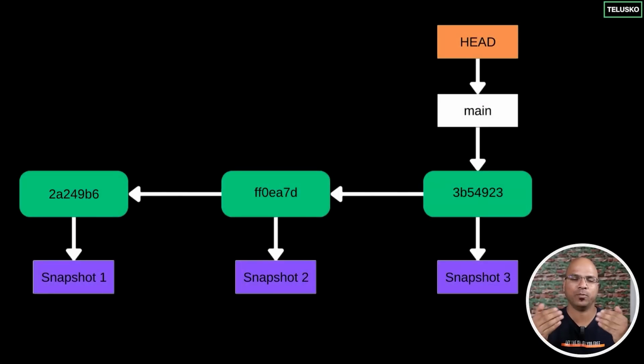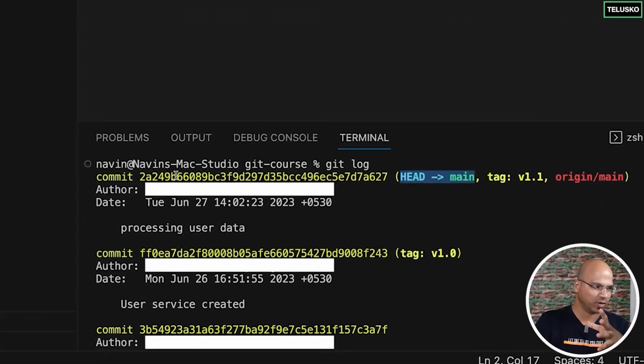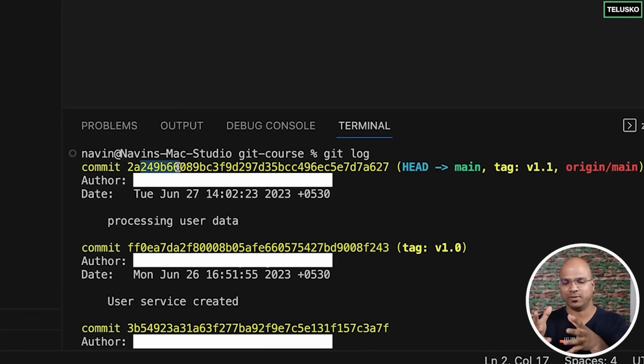And main is pointing to your commit. The recent commit is this one, right? Now let's say next time you are doing one more commit in the same branch, of course. It will take a snapshot. In this snapshot, you will have those files which have been changed. So it will not simply copy every file. It will copy those files which have been changed.